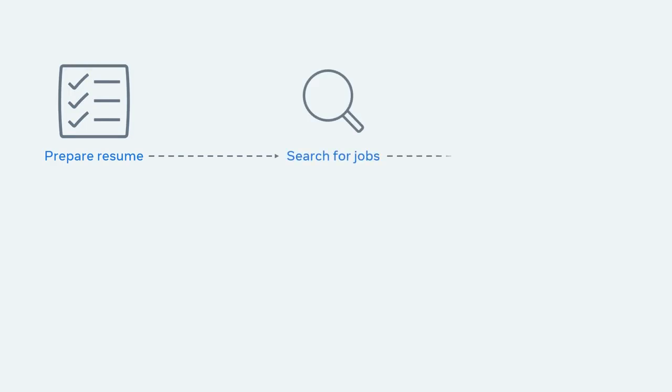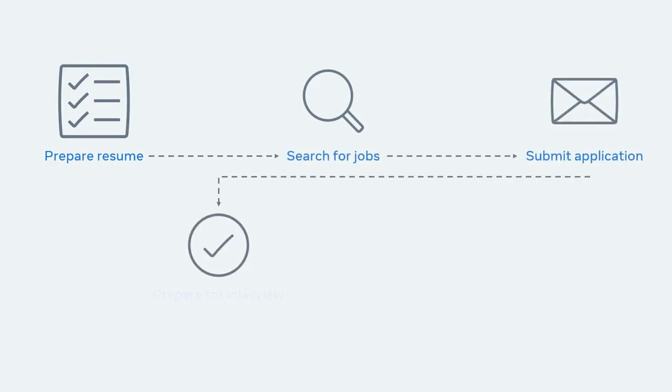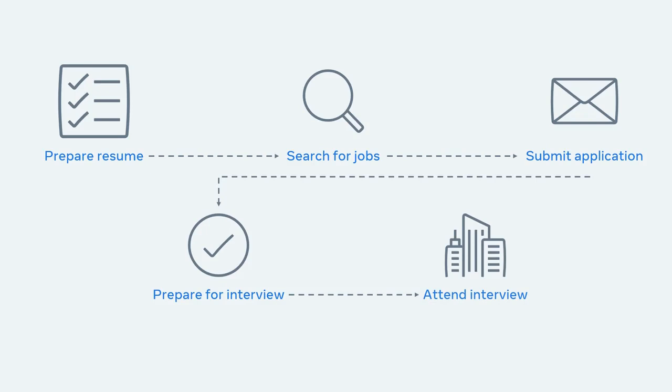Have you ever applied for a job? You know the process. Prepare your resume, look for jobs, submit an application, prepare for interviews. That is an example of a workflow. In computer programming, workflows are really important.